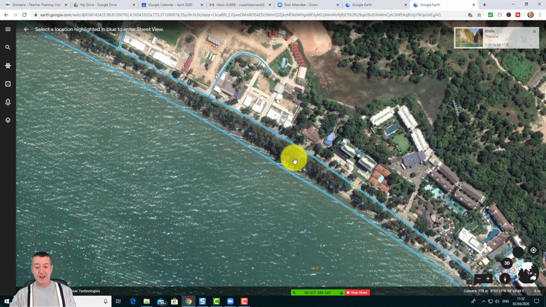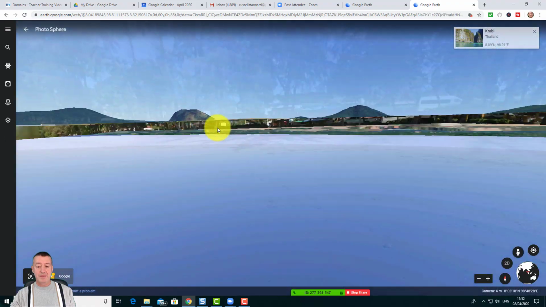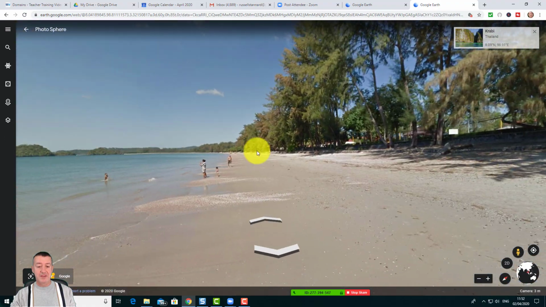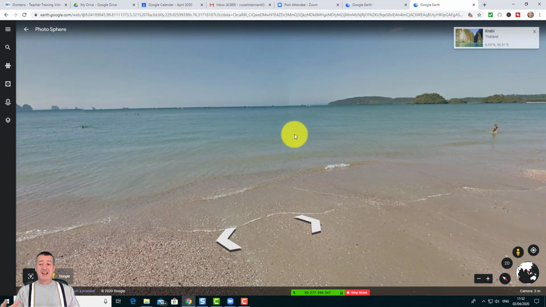So let's just drop down here, for example. In fact, I can even go on the beach. Look at that. So let me drop myself right onto the beach. And now we drop down. And if we turn around, there it is. And that is where I was recently on holiday.